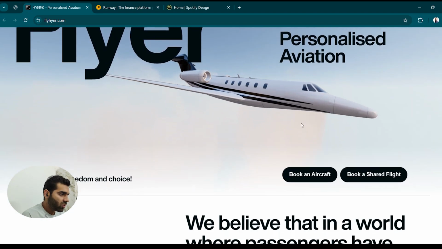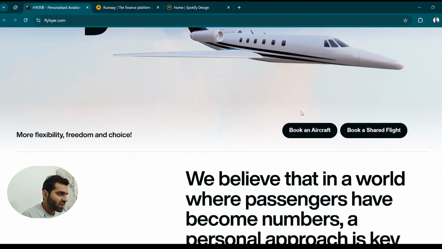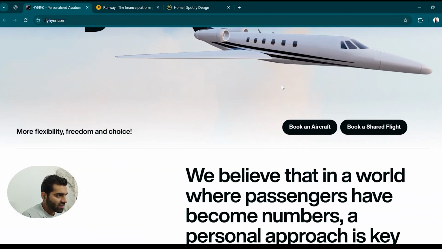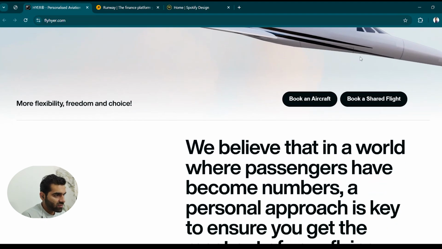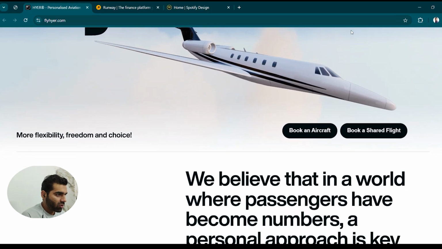Once we scroll through, oh, this is a great effect. There are cool interactions. As you can see, once you are going down, the plane is getting away from the screen. It's getting out of the screen, so it's coming closer.